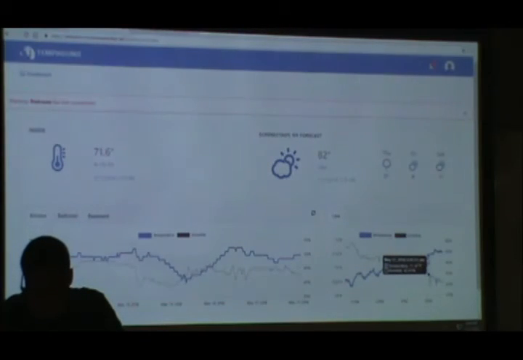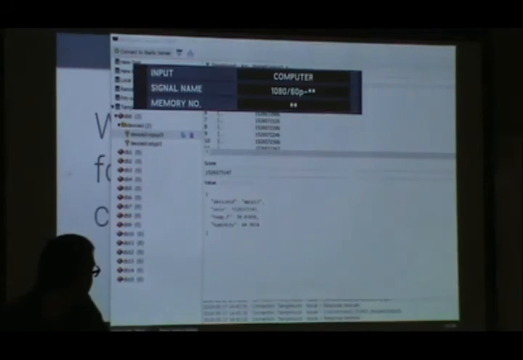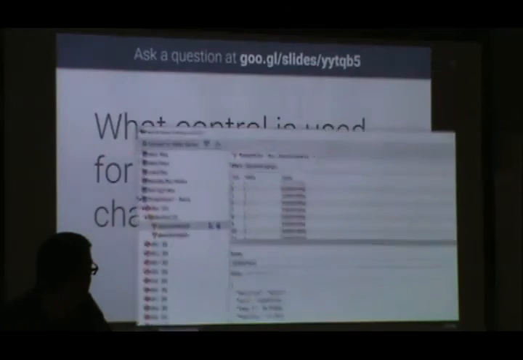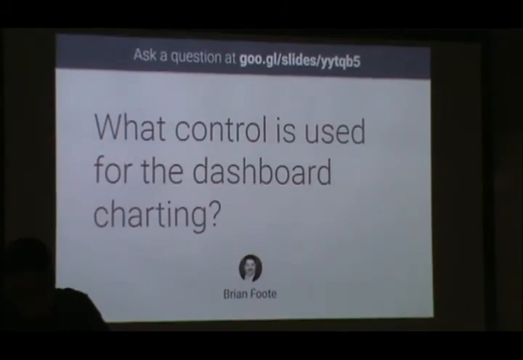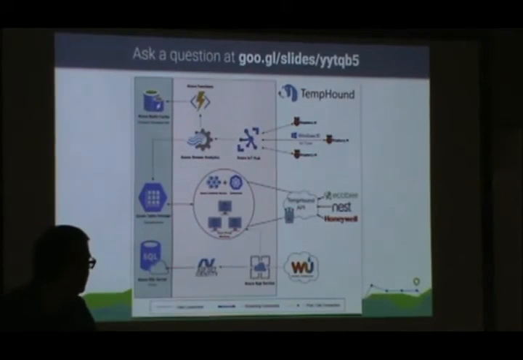You can't say team members. Can you, let's see, go back to the desktop real quick.